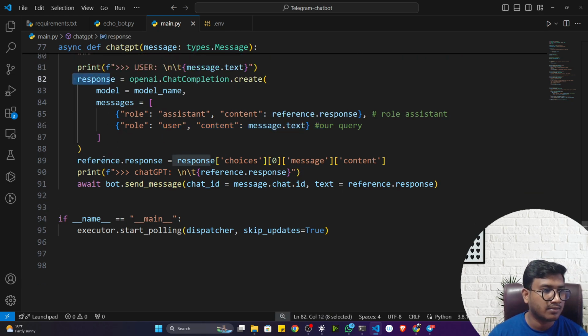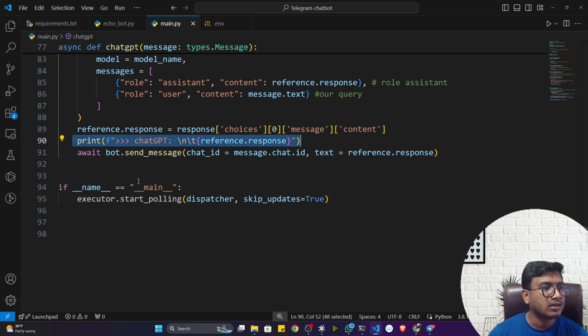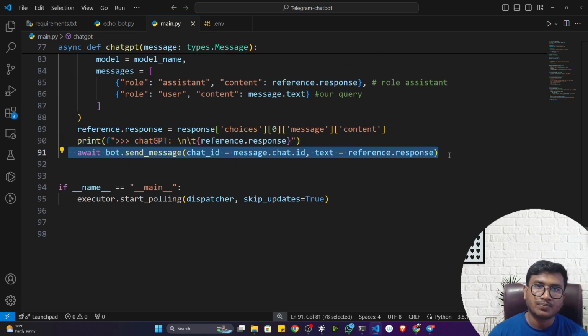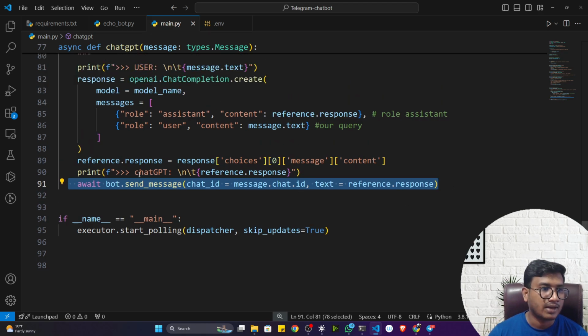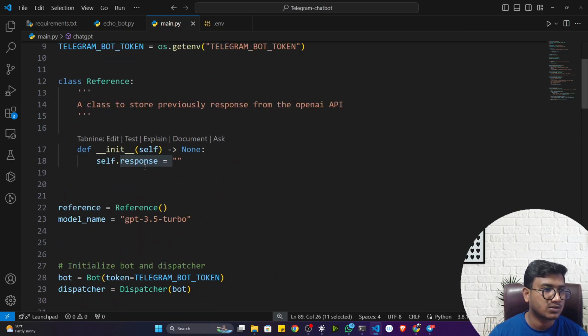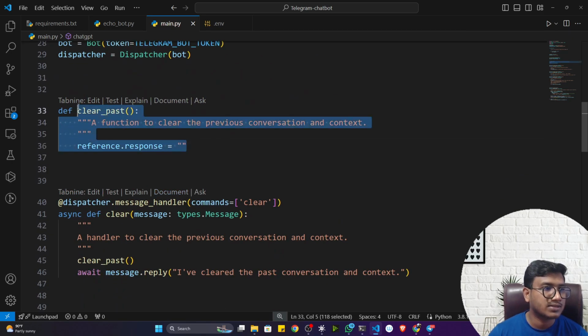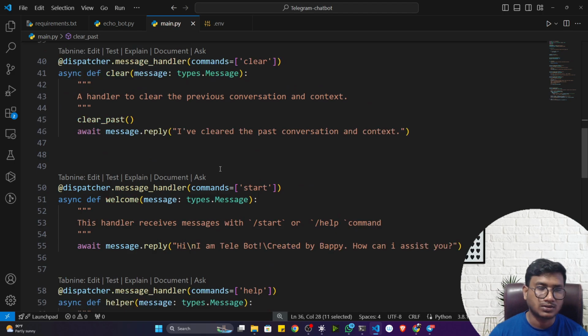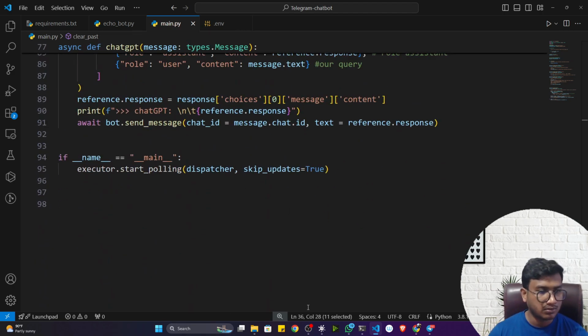This response, I'm only getting the content, and I'm printing it in the terminal, and I'm also printing it in my user interface. That means in my Telegram, and it is also updating the response. Okay. You can see this reference response is also getting updated. Now, if you call this clear past, it will also do the clear operation. It's a simple code I have written. Now let me show you how it will work.